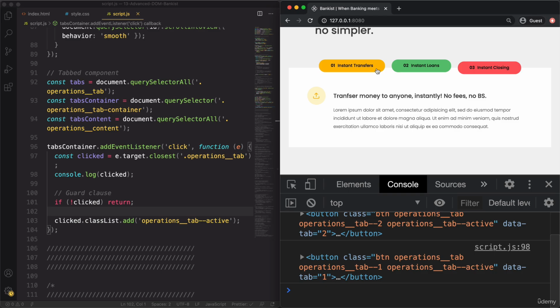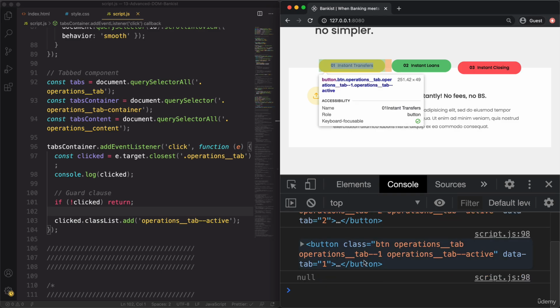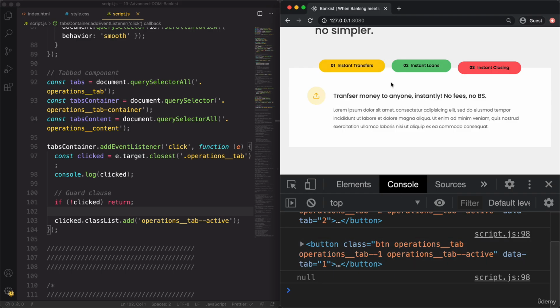So now clicking outside, nothing happens. Of course, we still get the null here, but no error occurs because now JavaScript is no longer trying to execute this line of code here.